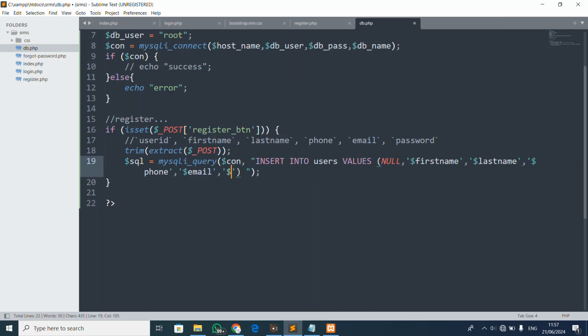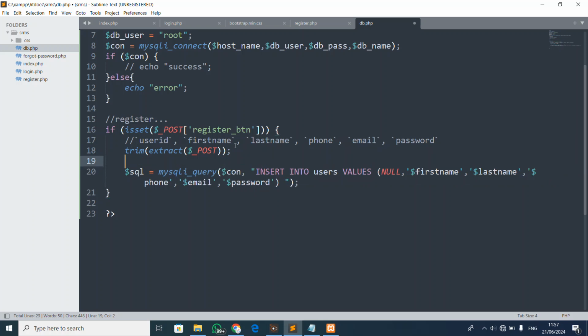And then for password, it's password. But now remember, for password, you have to come back down here and say password. Which format are you going to keep the password protection? Maybe you're going to use MD5 for password.